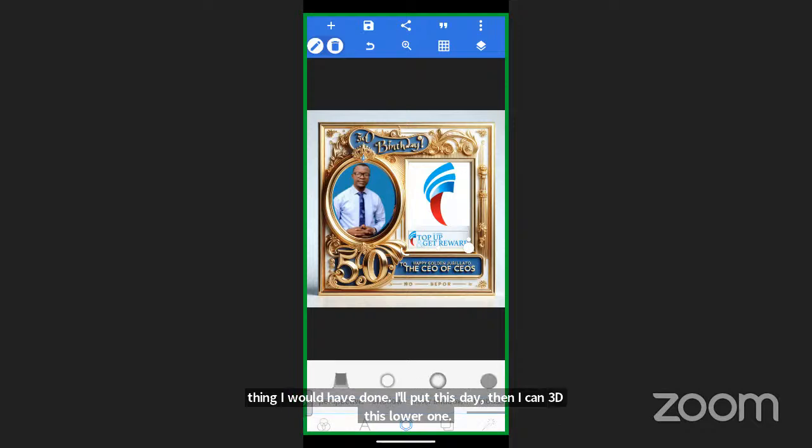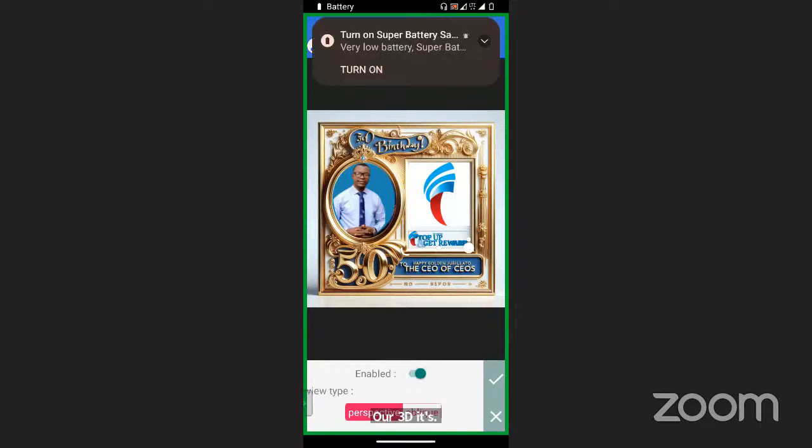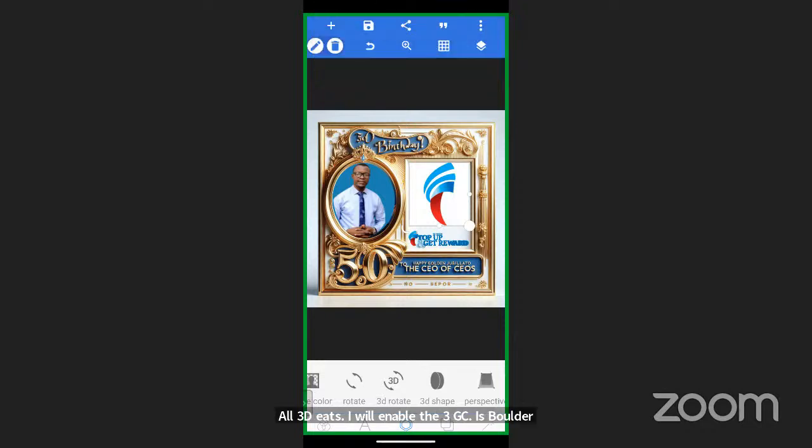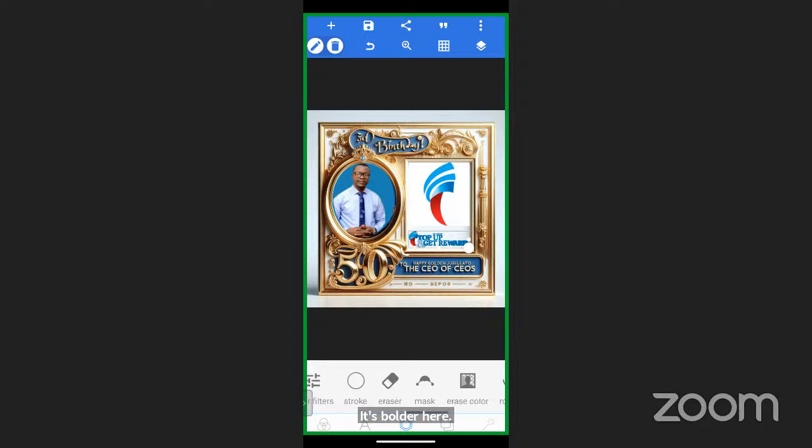I'll go back to that 3D image. You look for what you want here. I'll 3D it. I'll enable the 3D. See, it's bolder. It's bolder here. So I can now go back to, yes, I know how I will sort it.